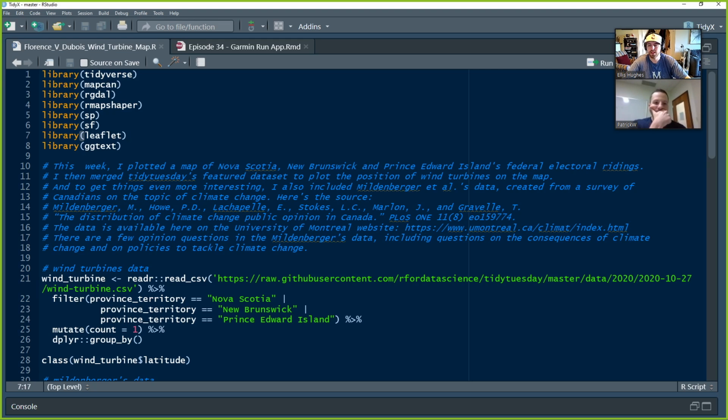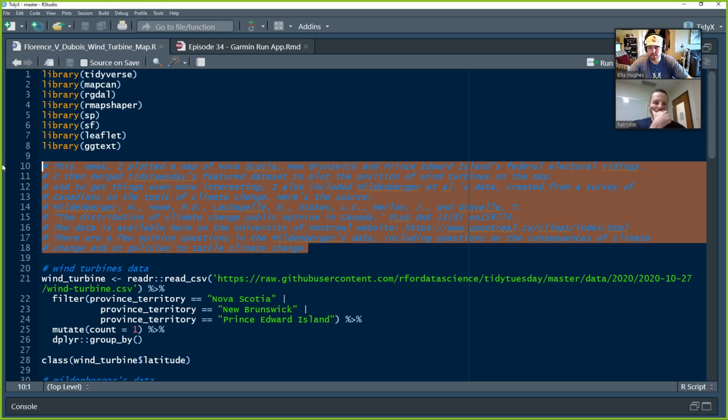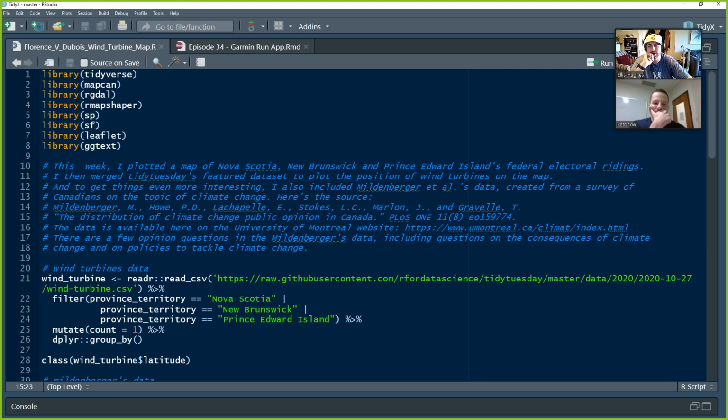So, all right. The first thing here is a big comment explaining what the goal is and where the external data came from, which is Mildenberger et al., the distribution of climate change public opinion in Canada. It's from PLOS One, so you can definitely check that out. Definitely an interesting read, I'm sure.